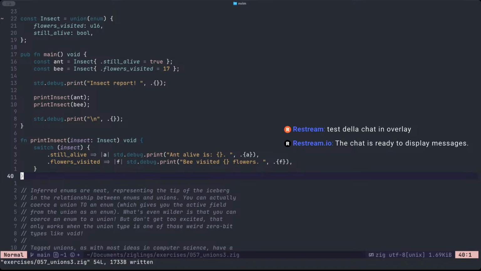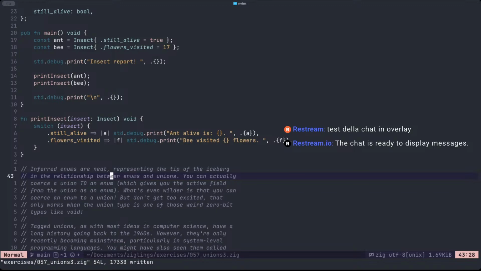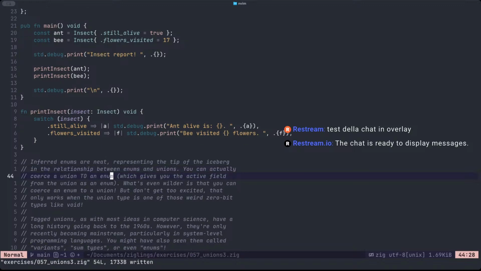Inferred enums are neat. Representing the tip of the iceberg in the relationship between enums and unions, you can actually coerce a union to an enum, which gives you the active field from the union as an enum. What's even wilder is that you can coerce an enum to a union, but don't get too excited. It only works when the union type is one of these weird zero-byte types like void.